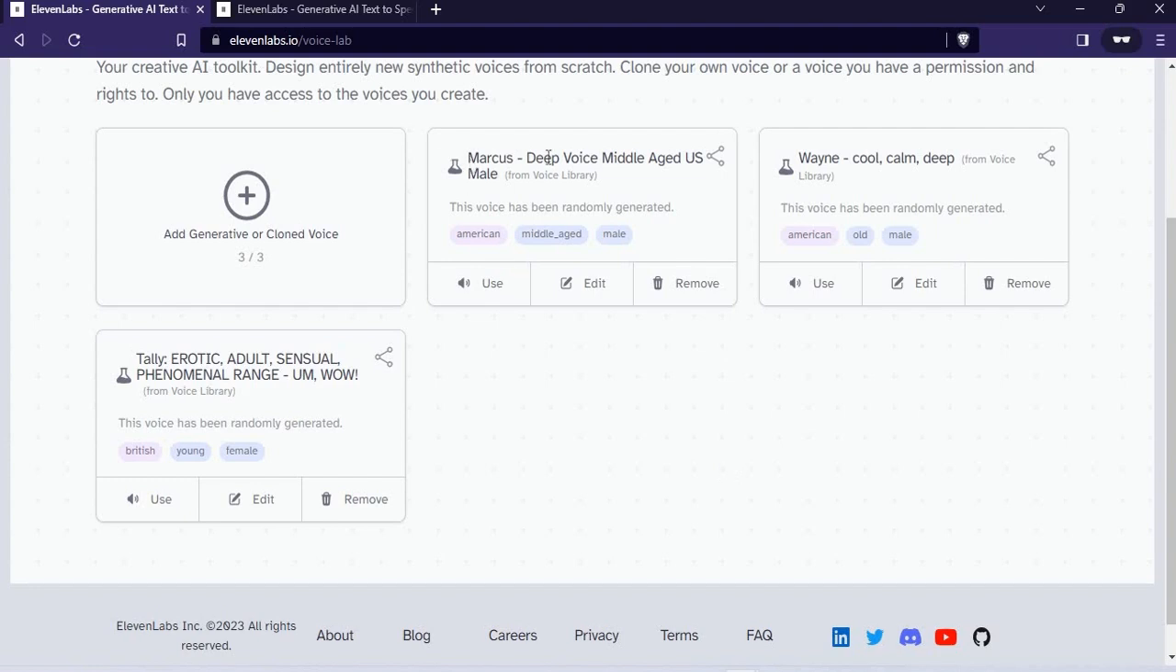So I've chosen Marcus because I like deep voices and that too in the American accent. And then I have Wayne, which is another American accent. Probably I should have taken a British accent, but that's fine because when I was working on the project, it demanded an American accent from an old man. And then I have Tally, which has a sensual and phenomenal range of voice. It's a British woman, actually a young woman in her late 20s.